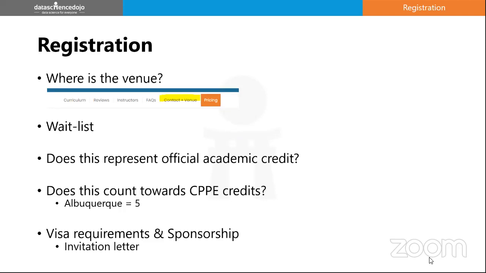And then some FAQs. So where's the venue? You can check your confirmation email. That should have your bootcamp venue and location, the address. But if you can't find any of your emails, go back to the page where you registered and you would find a tab that shows the contact and venue form. So this will show you a map and also where the training will be held.